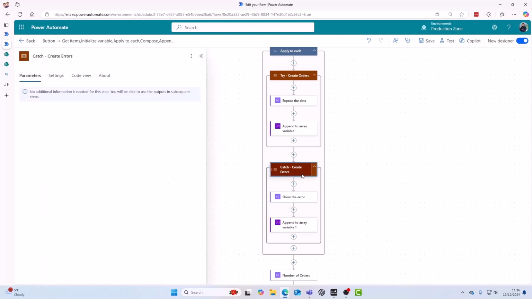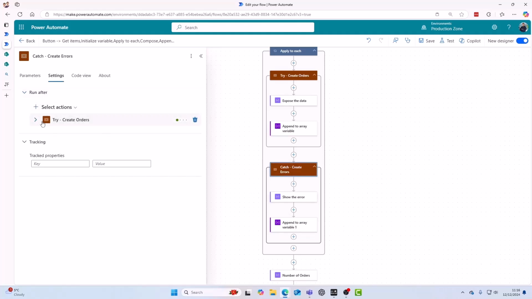If you go to the scope itself, you have some options here called run after. You can decide when this box of things happens. And it's a really beautiful little technique to say, if this box of tricks is successful, has timed out, is skipped, has failed, then do this. It's like an if then.